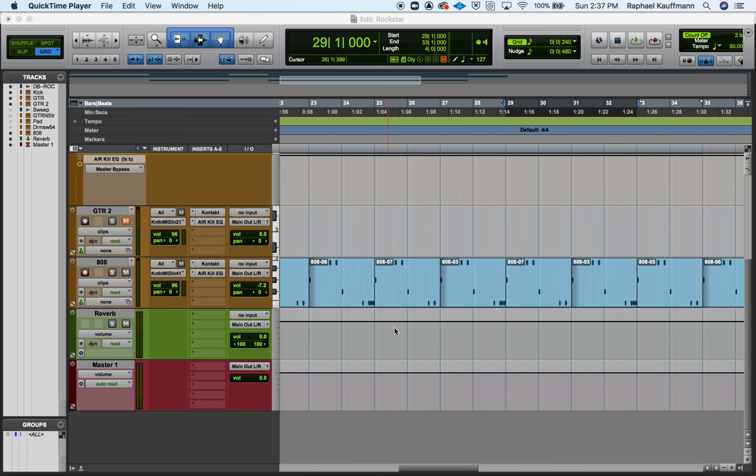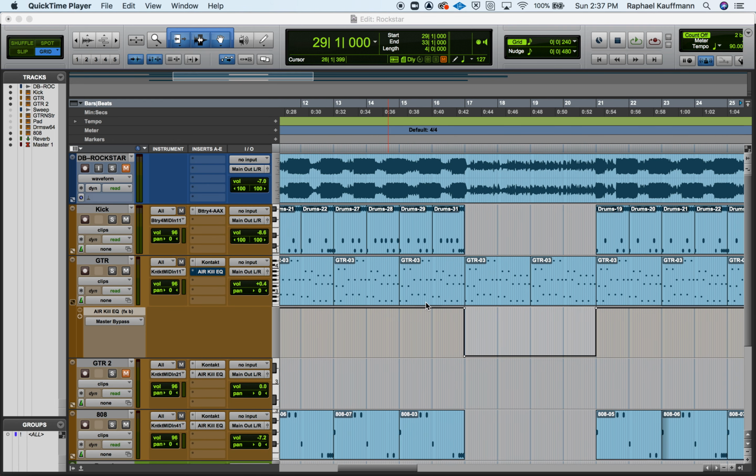All right, so we've already automated this guitar section with the air kill EQ that's going to go on at that moment.